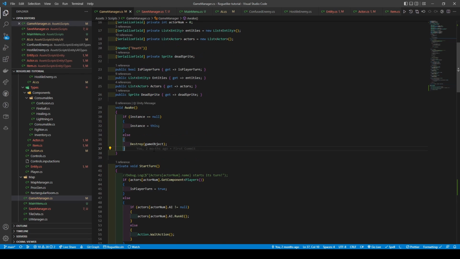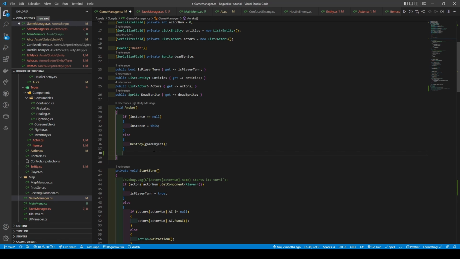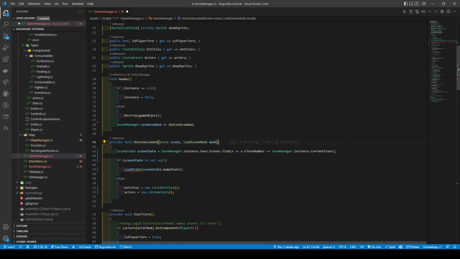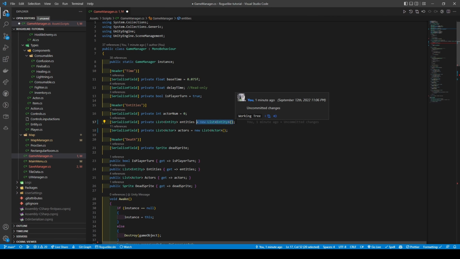Going back to the top, we're going to make use of the SceneManager, subscribing to onSceneLoaded, which is SceneManager.sceneLoaded plus equals OnSceneLoaded, which allows us to use the OnSceneLoaded method, which creates a local sceneState using SaveManager instance save.scenes.Find method, which loops through the scenes variable, checking to see if a floor number matches the SaveManager instance current floor variable. We then use an if statement to check if the sceneState is not null, which calls the LoadState method, passing in sceneState.gameState, else it initializes entities and actors. Scrolling up, just going to remove the initialization.